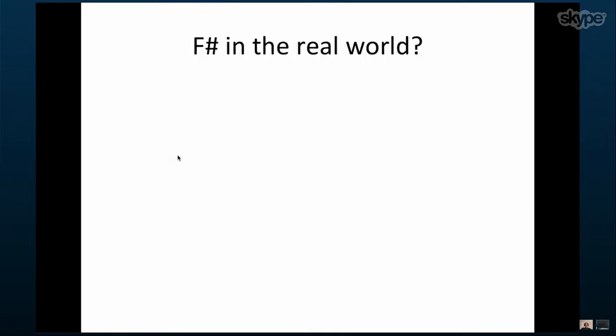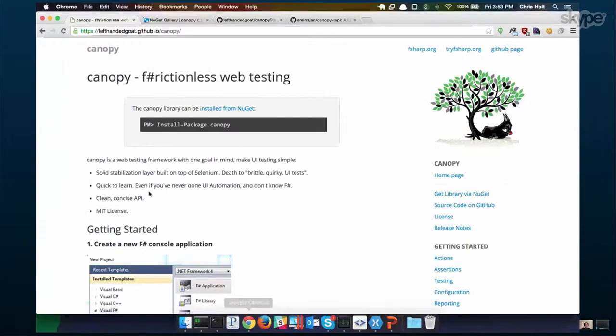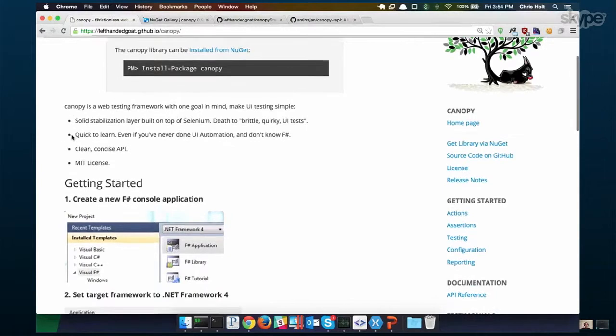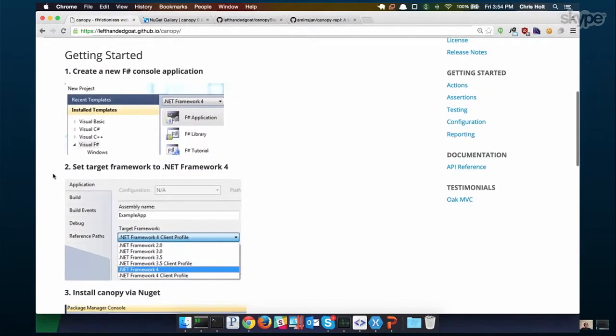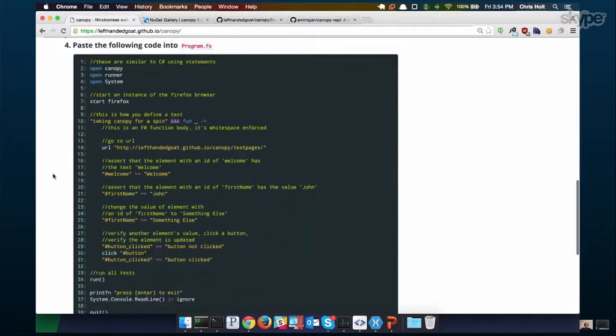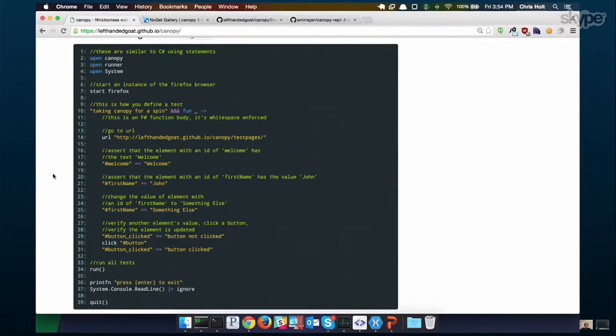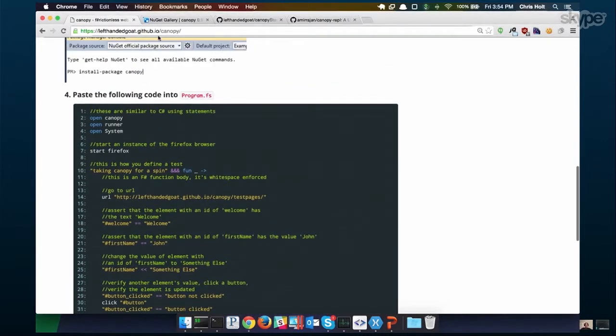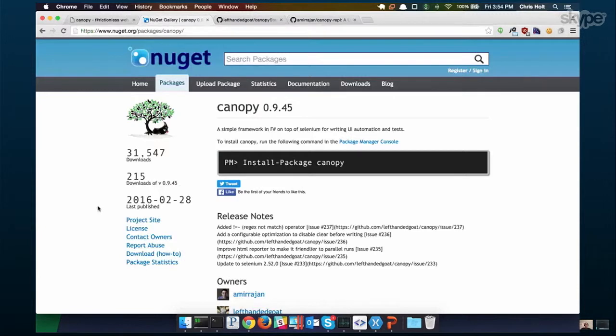So I'll show you real quick the website. There's documentation here. It's pretty good documentation. There's a getting started that will walk you through with Visual Studio. I'm going to do all my stuff on a Mac, but you can do it on Windows too. How to get started with Visual Studio, making a new project. And then there's a small snippet of code here that will kind of make like a hello world type program for you so you can see how it works at a high level. It's available on NuGet. And so you can just install package Canopy, and it will install itself and all of its dependencies.